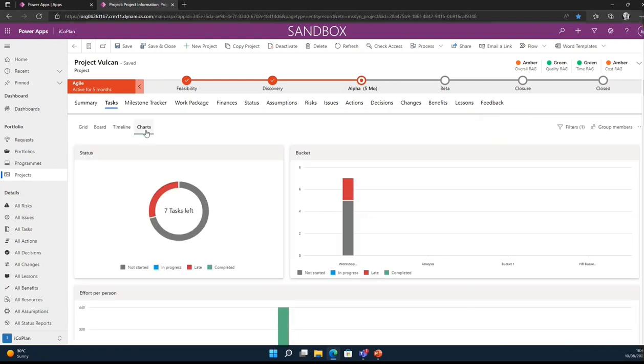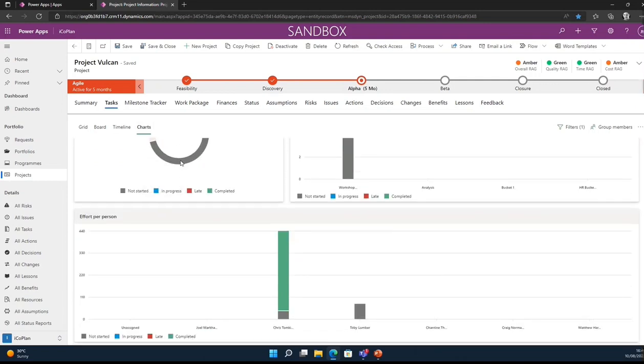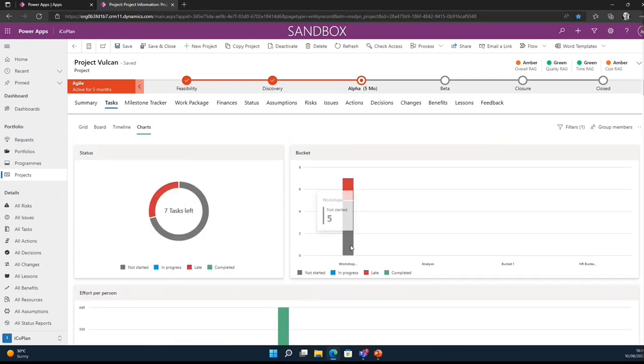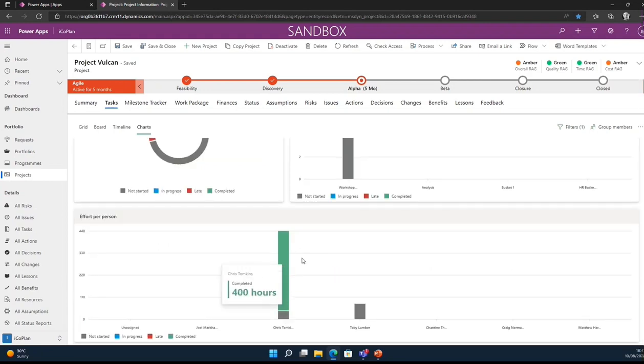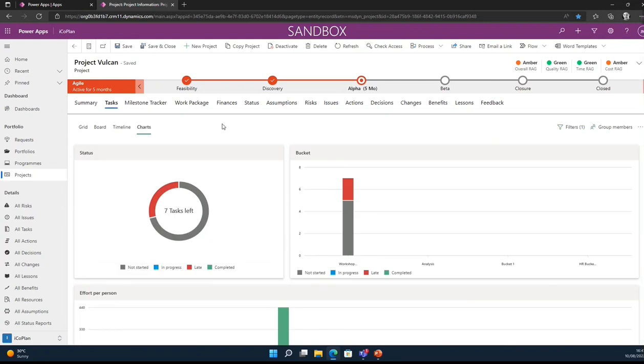And then, as I referenced earlier, charts, that's a new feature in the last couple of weeks. Charts has come out. Not 100% sure why you'd use it. I guess if you wanted just a bit of MI on your project, then great. But it's showing you here that most of the tasks are in the workshop bucket, and Chris is busy, bless him. He's got all the effort attributed to him in this example project.